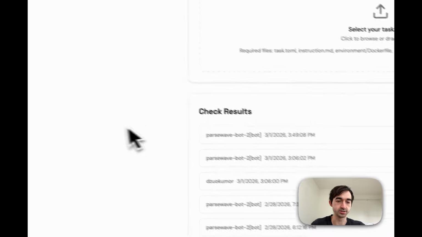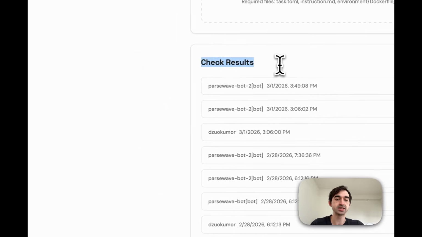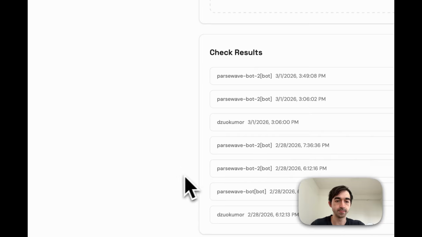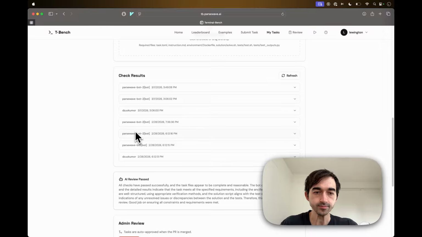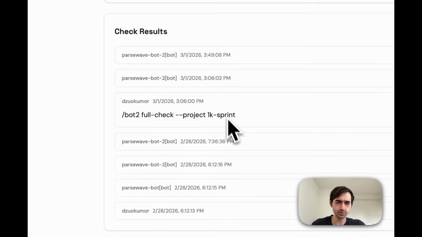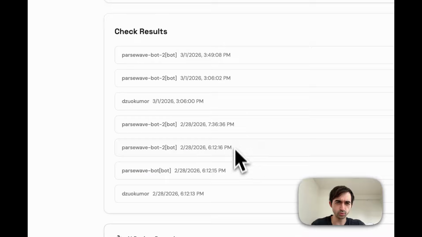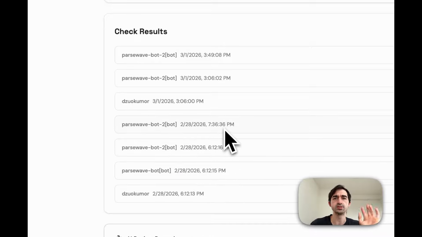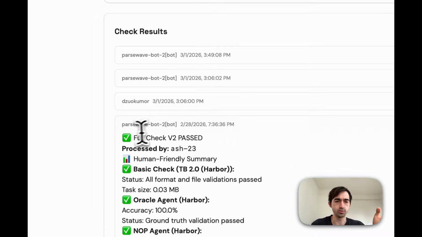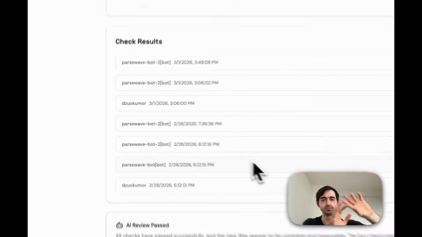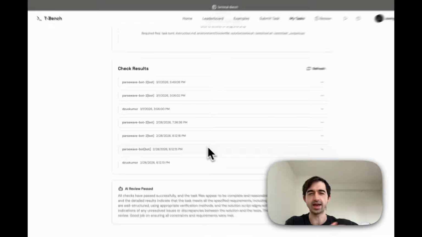And now we'll look at check results. So this basically is where the automated checks live. The automated checks here, this is the thing that runs for ages. This is where it lives. Now, you'll see a lot of different drop-downs, and a lot of them will be really hard to interpret. Like, what is all this stuff? This seems like a huge wall of text. The only ones that you care about are the ones that start with full check v2 passed. The rest are sort of random admin stuff. Don't worry about them for now.